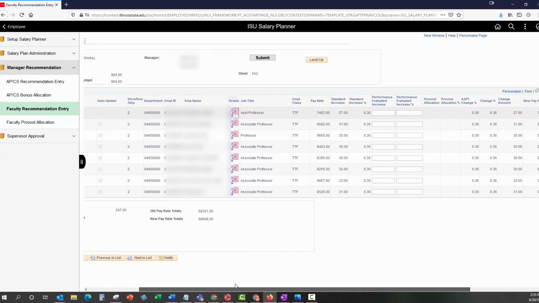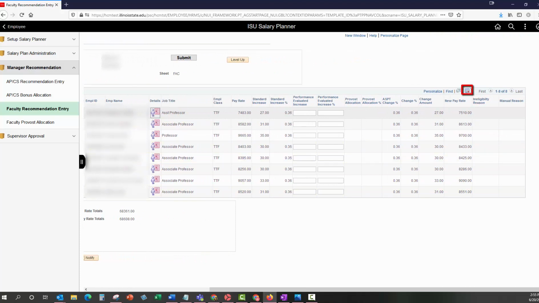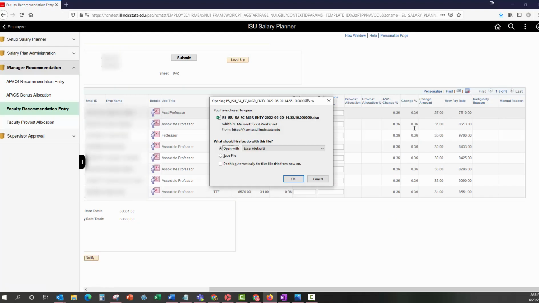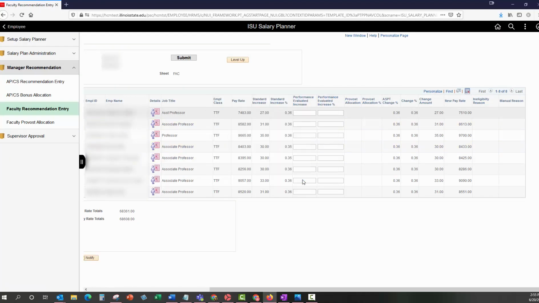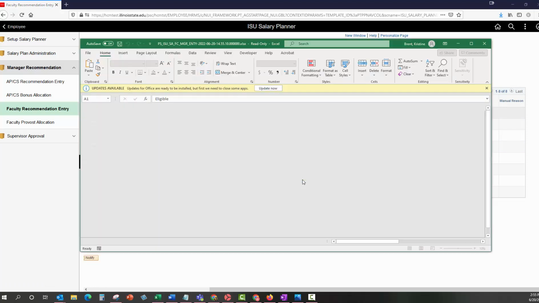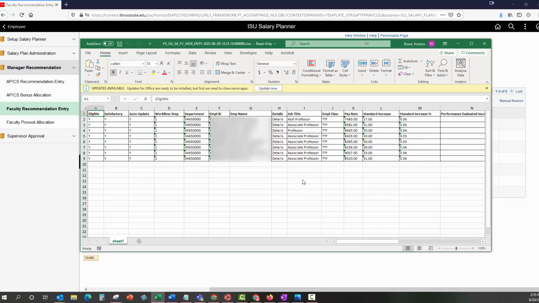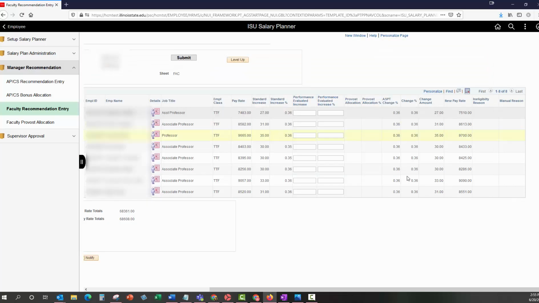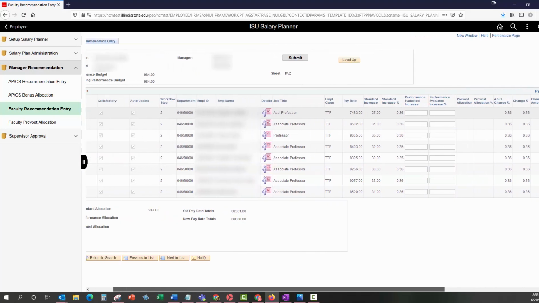On the far right, a table icon is displayed. Click this icon to open the data in the Employees section in an Excel spreadsheet. This can be used to review the data. However, recommendations are required to be entered in Salary Planner to be submitted.